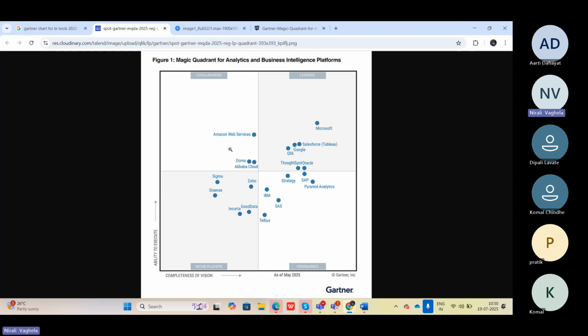Then the very famous one among them in the challengers category, which I can see might become a leader in the future, is AWS. AWS has its tool called QuickSight. This tool has the ability to move into the leaders category, but again, it has to work to compete with them. AWS QuickSight is an online tool, it's browser based.